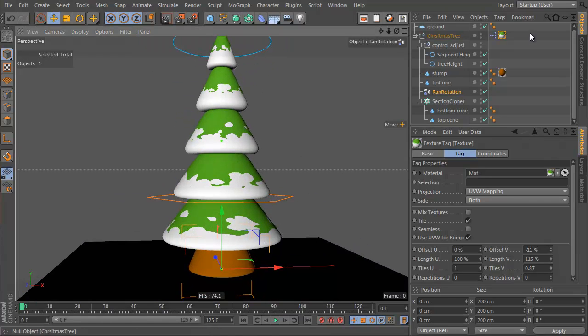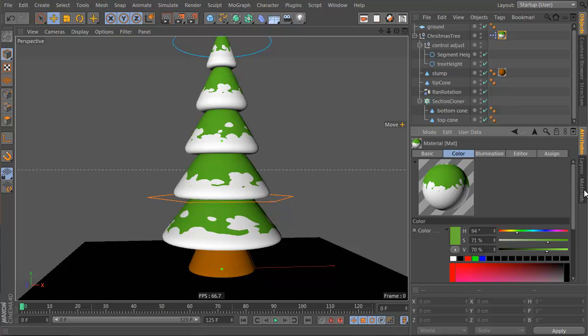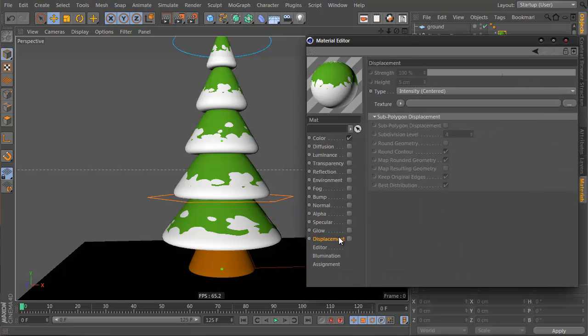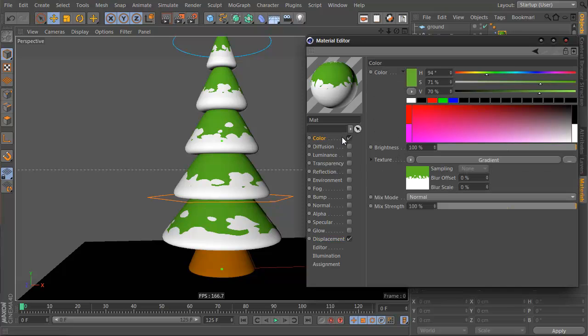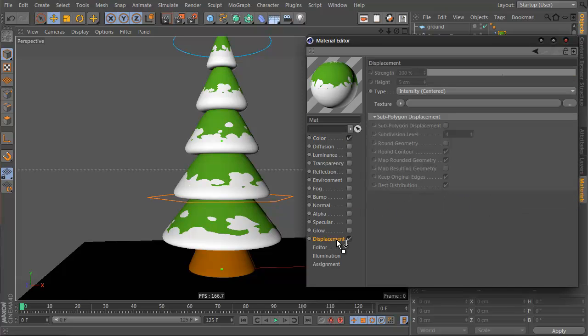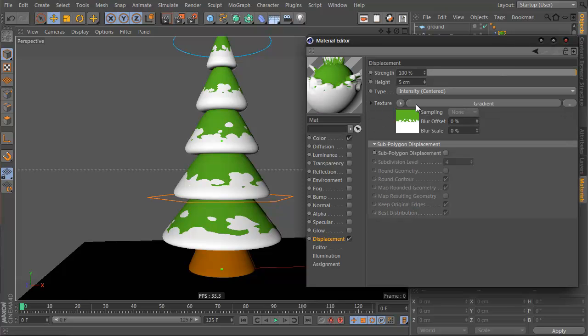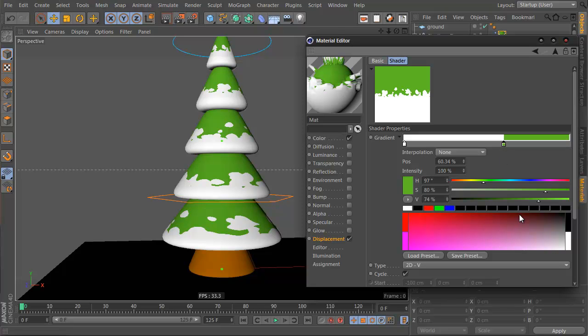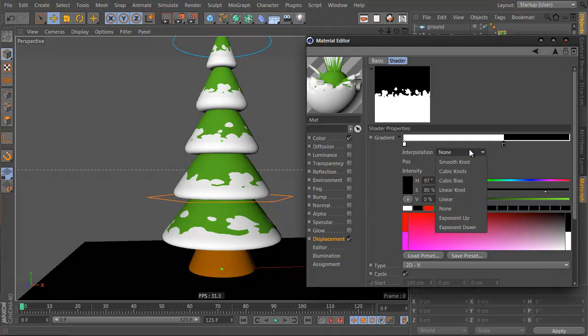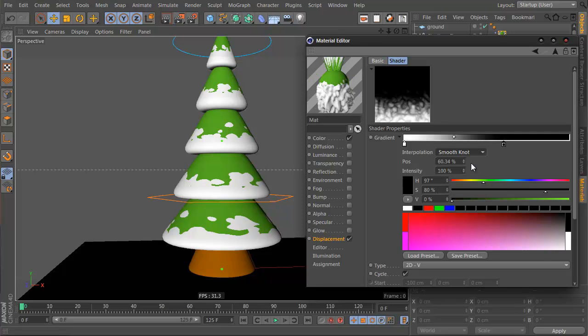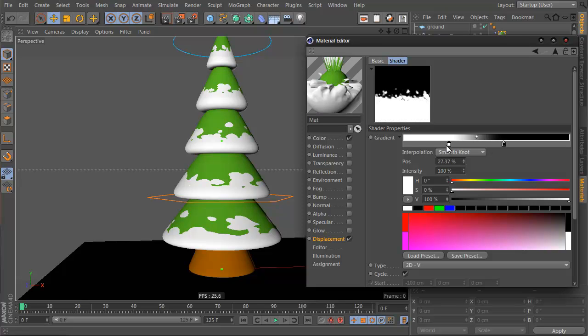Good. Now back to our material. Double click here so we can see it. Turn on displacement. Go to color. Get this thing and drag it across and plug it in there. As you can see, we're nearly getting the effect we want. Let's change this to black. Let's change the interpolation to smooth knot. Let's move this guy up a bit. Yeah, it's actually not too bad. Anyway, for now, let's just move it up. We just need it smooth.